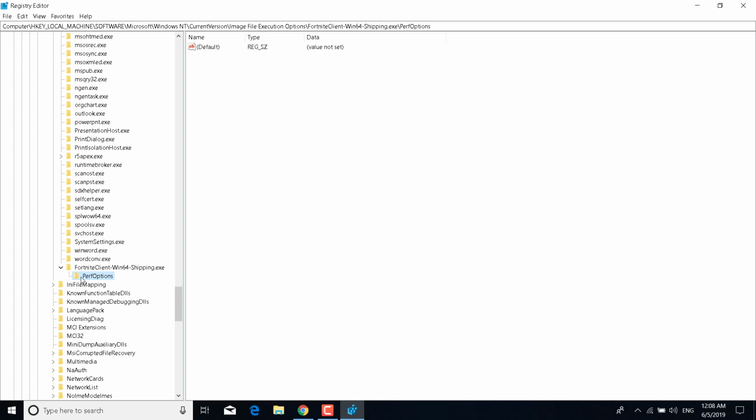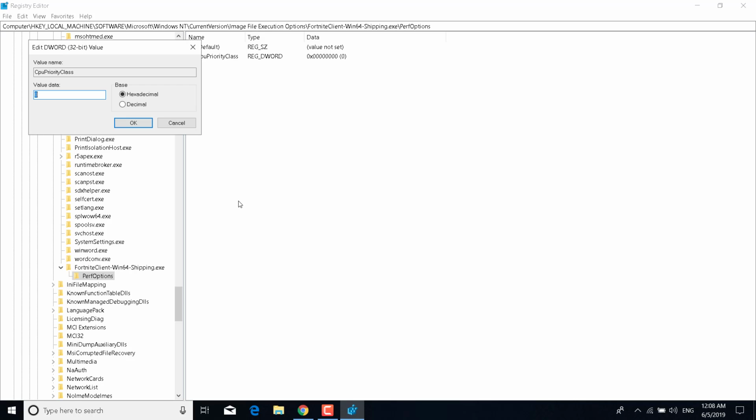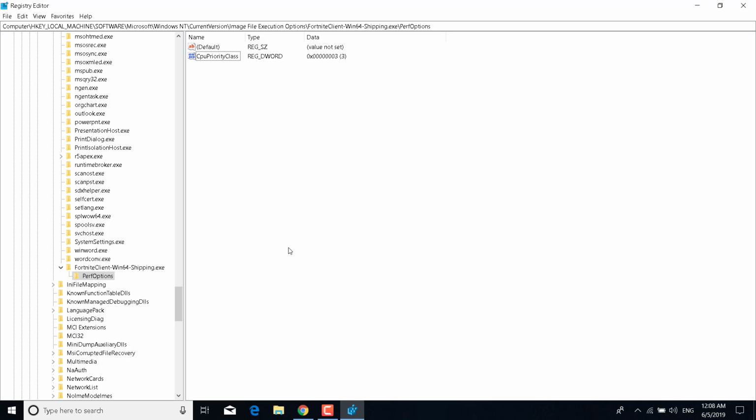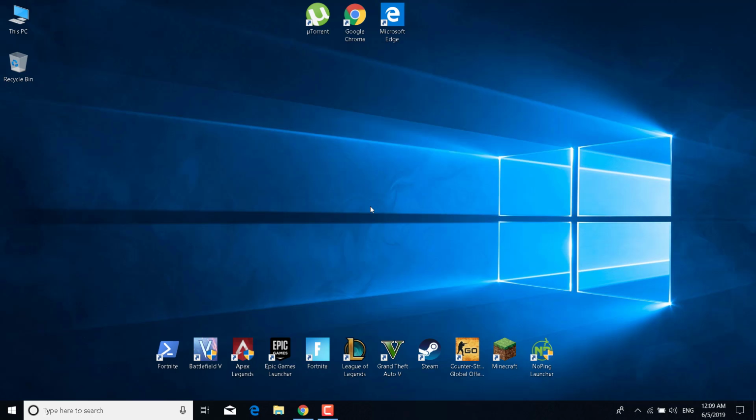Now right click on the new folder that you just created, click on new and click on DWORD 32-bit value and name the new DWORD CpuPriorityClass and click on enter. And now what you want to do is double click on the CpuPriorityClass and set the value data to 3. Click on OK and you can now close the registry editor, restart your PC and start Fortnite.